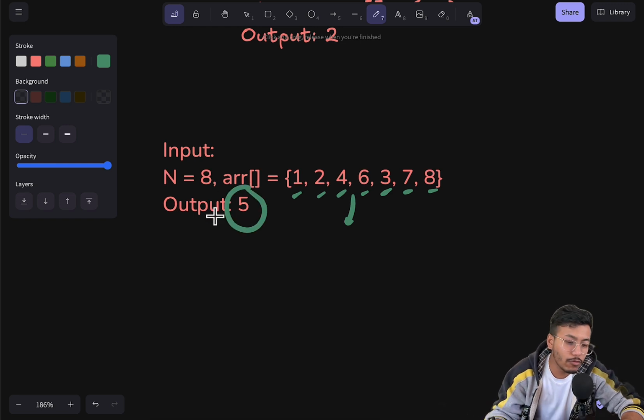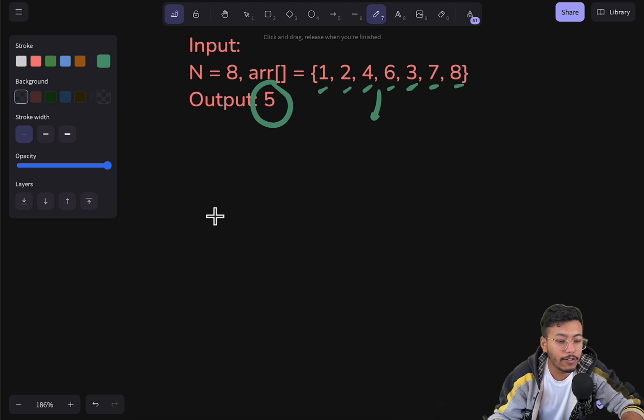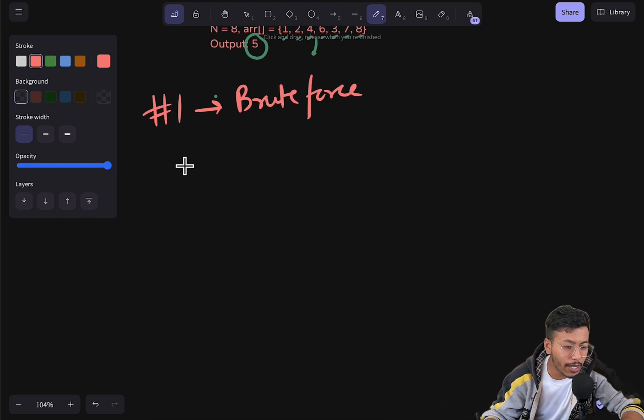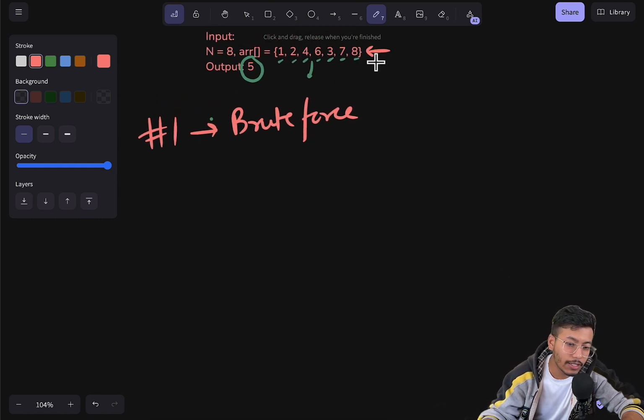There are multiple ways to approach this particular problem. Let's see the different ways to approach this problem. So let's start with the first solution here. The first solution is the brute force method. What we can do is, let's say we take the same array here.